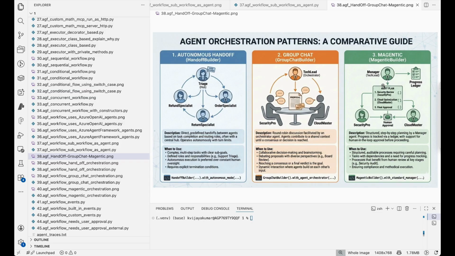So there is a slight difference between the group chat and the magentic builder. Group chat is more of a democratic way of doing it. Hey, who wants to go first? Do you have any additional input for me, something of that sort. Whereas the magentic one is plan-based execution, more of a dictator, right? So the manager or the lead will decide what needs to be done. The subordinate will just execute the task. Now let's go and see it in action.